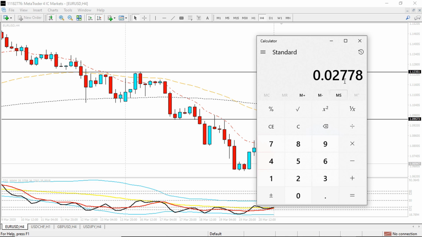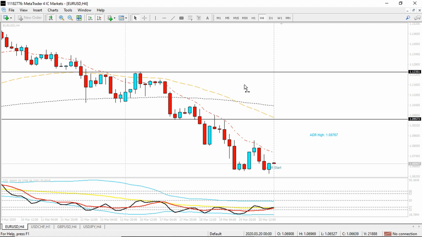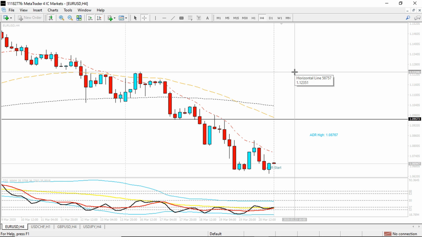So let's verify if the crosshair is also going to tell us the same thing. Using the crosshair tool, our point A is 1.12351, and then our point B is 1.09573. So it's approximately the same figure, in this case 277. So that is exactly how it works.